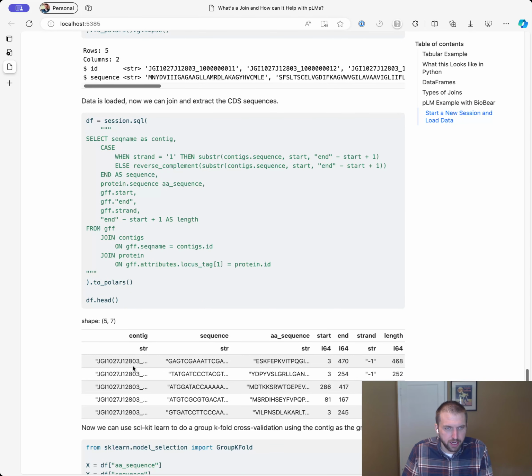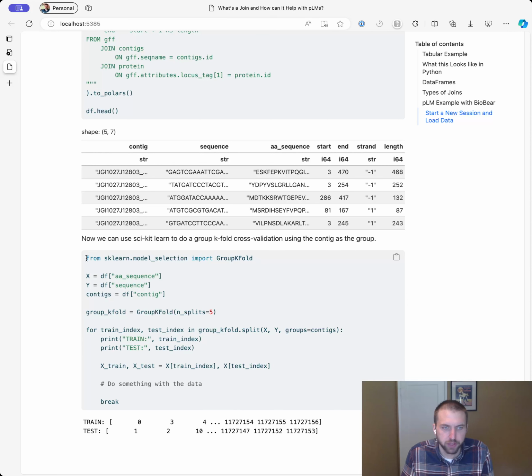And once we've done that, we then have an excellent data frame that we can start using for training, right? If you have an ML engineer on your team who has never worked in bio, they could probably do something with this. We can do something, again not doing the training, where we take our group k-fold cross-validation. Our X's are the amino acid sequences. We want to go from amino acid to coding sequence, so that's going to be our Y. And we're going to use the contigs as the group.